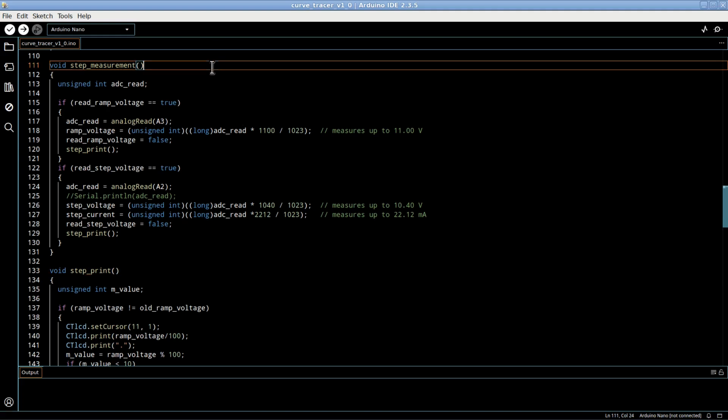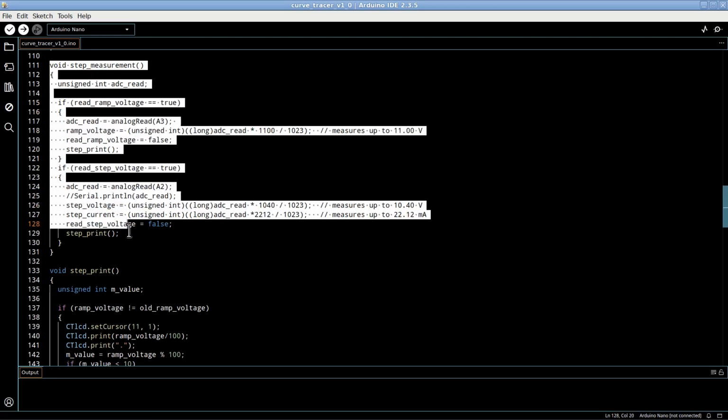This function here, which I've named step measurements, is responsible for taking the actual measurements. These measurements are executed only when their corresponding flag is true, otherwise the measurement is skipped. We'll see where these flags are set in the main loop later. For now, it is important to understand that when a flag is set, we read the output of the corresponding analog-to-digital converter using the Arduino's built-in analog read function.